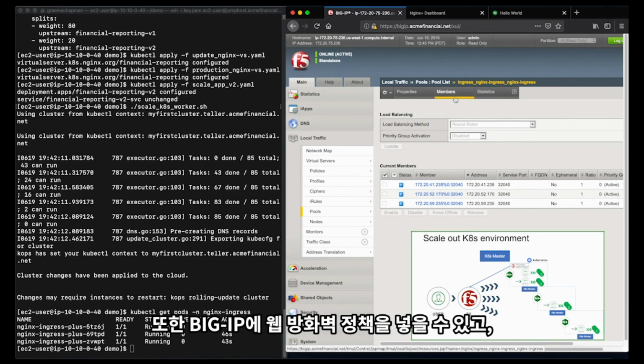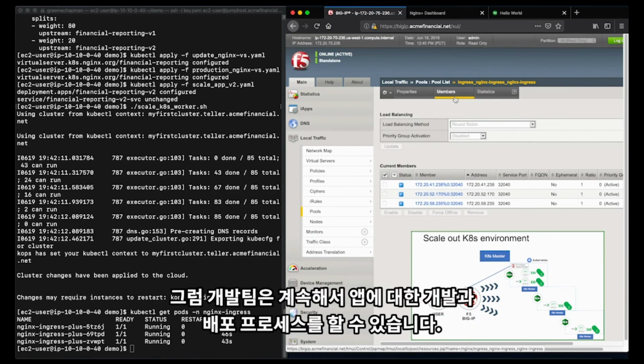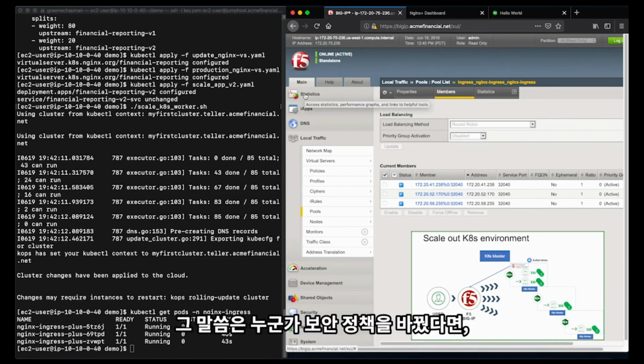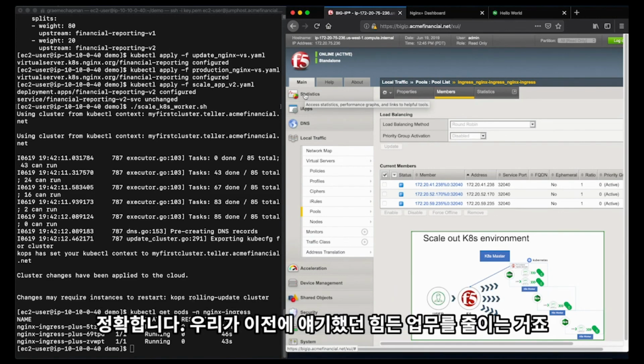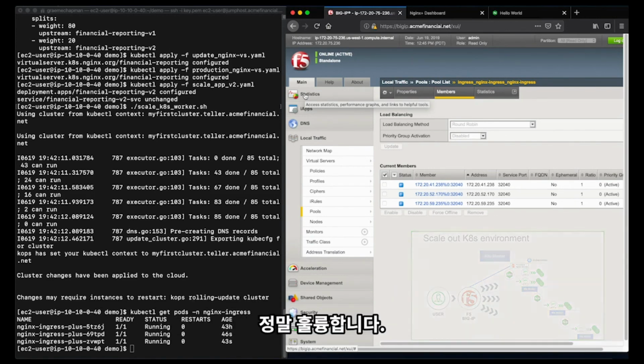So all that WAF protection policies I can put on the Big IP, and you can continue to do your application development and deployment processes. You mean when you guys change the security policies, you don't have to tell me, I don't need to update my application? Exactly. This is pretty much bridging that divide we talked about earlier. That's brilliant.